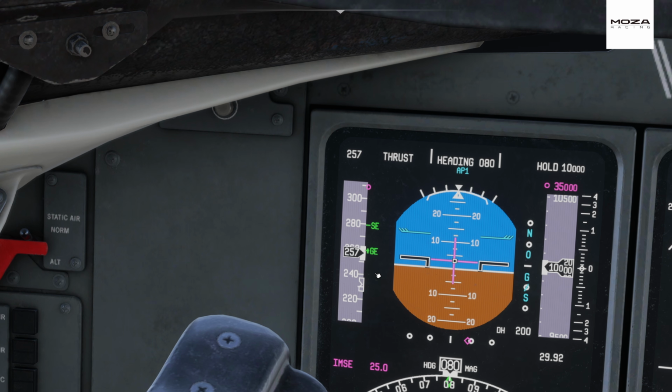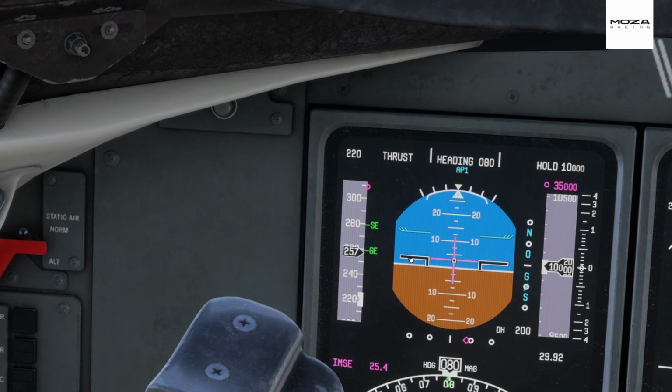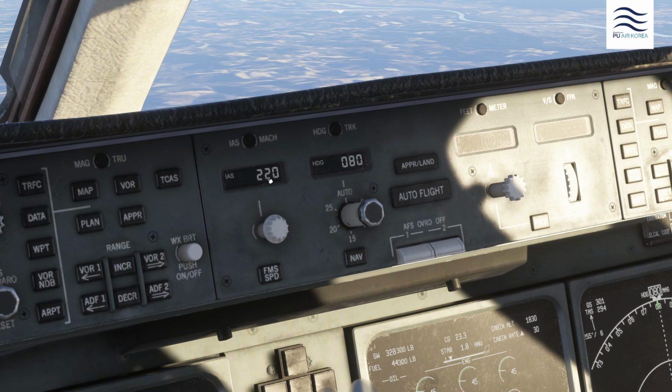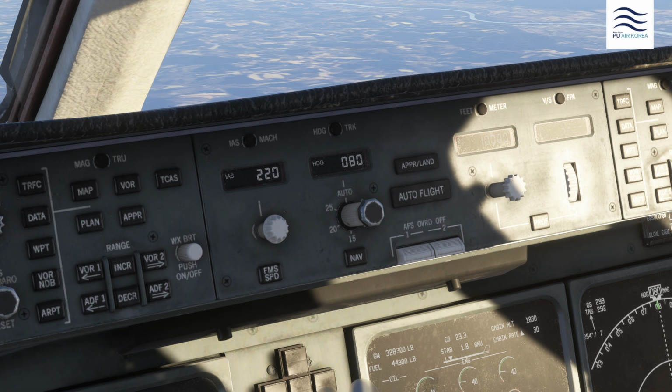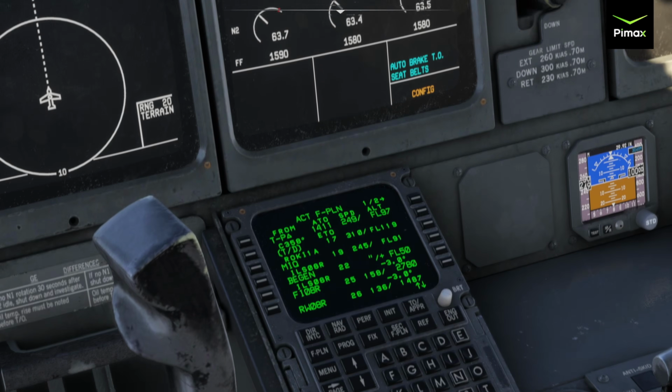Same thing over here. I want 220 knots, for example. Pull 220. So always set the speed and then pull. That's how you can manually change the speed.